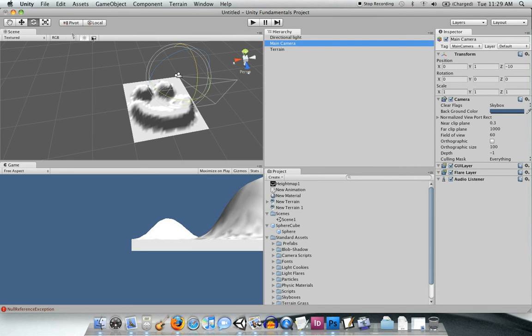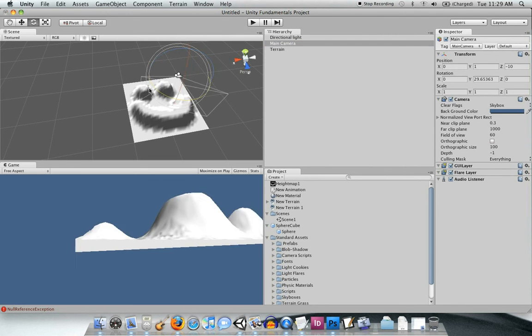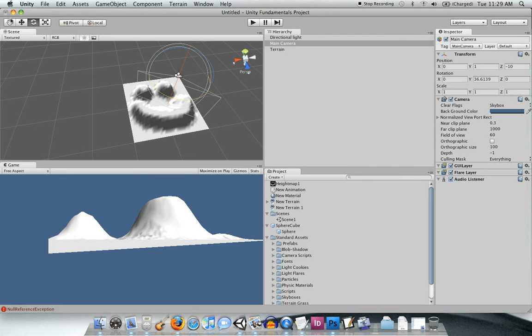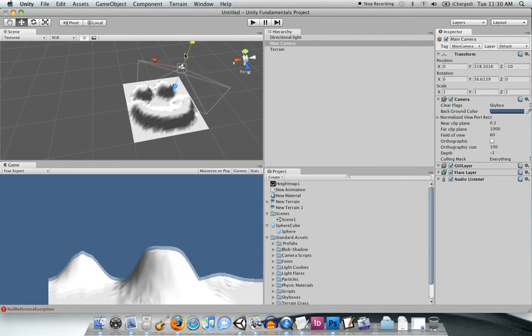If you move your camera around the scene with the transform tools, you can see it in your game view as well.